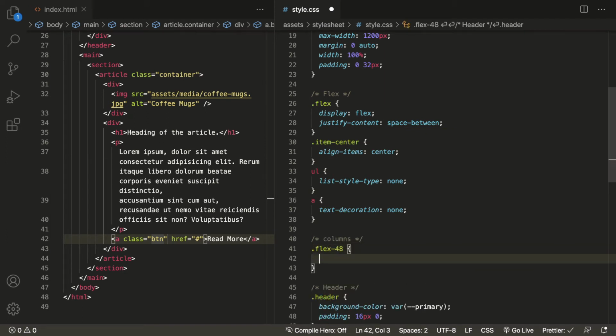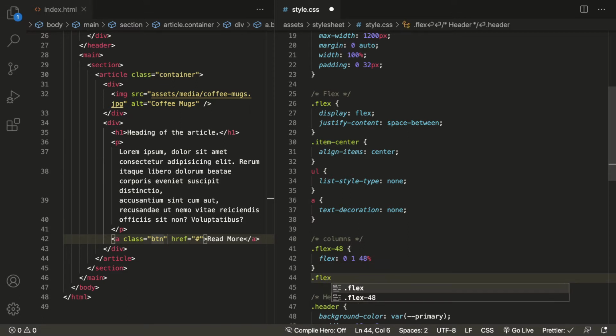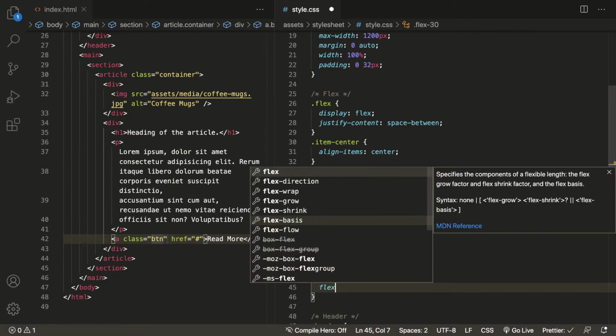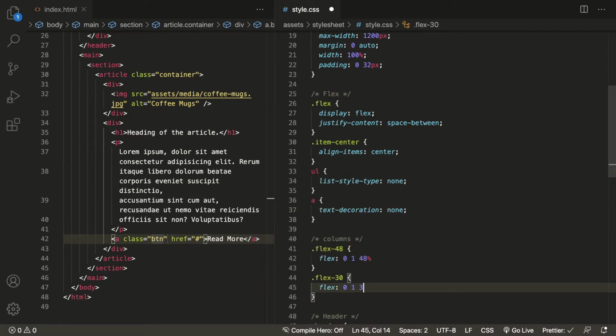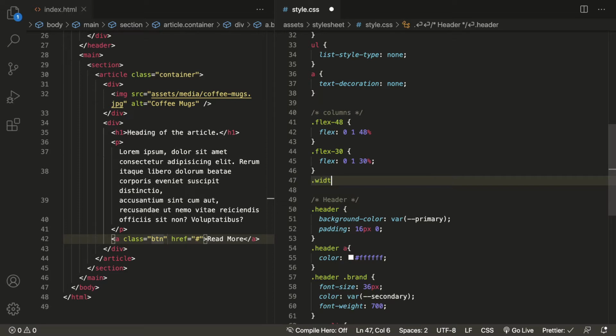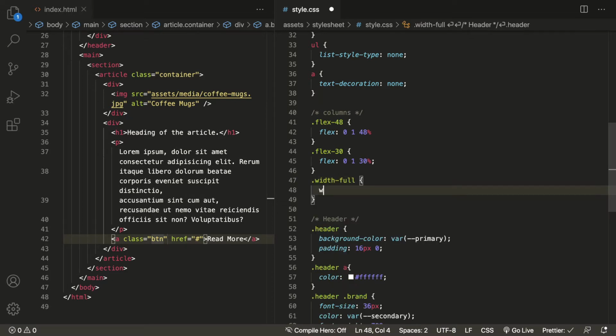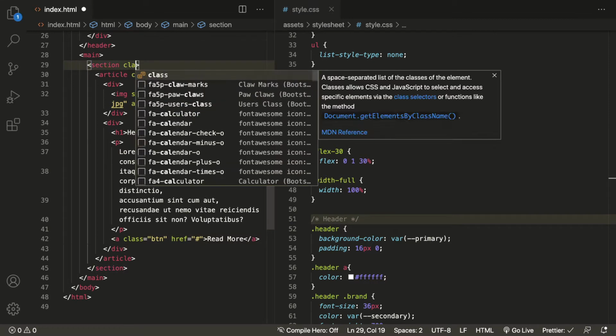Flex 48, and we'll say flex of 0, 1, and 48%, and then we'll have a few more columns, say 30% columns. Flex 30, we'll say here flex of 0, 1, 30%, and have width full also, width of 100%. Yep. All right, now let's first of all apply class here.